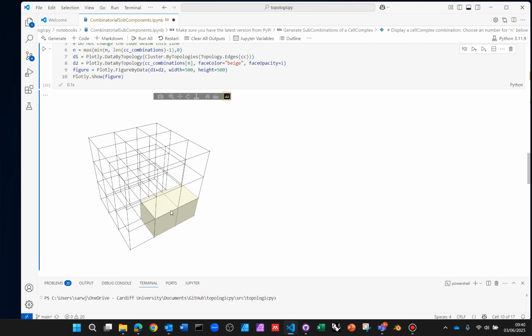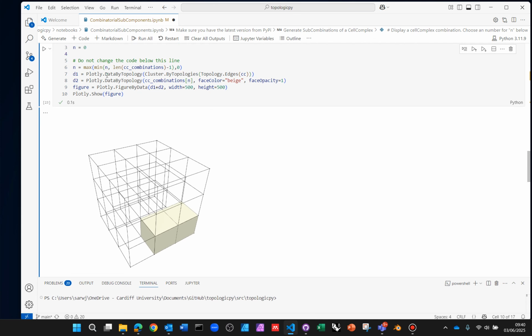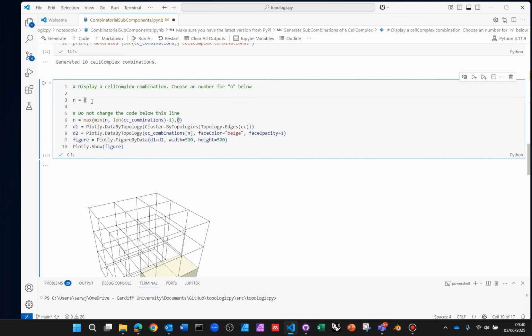So this is a cell complex, this beige one here. So let's go ahead and draw the last one, which is index 9.